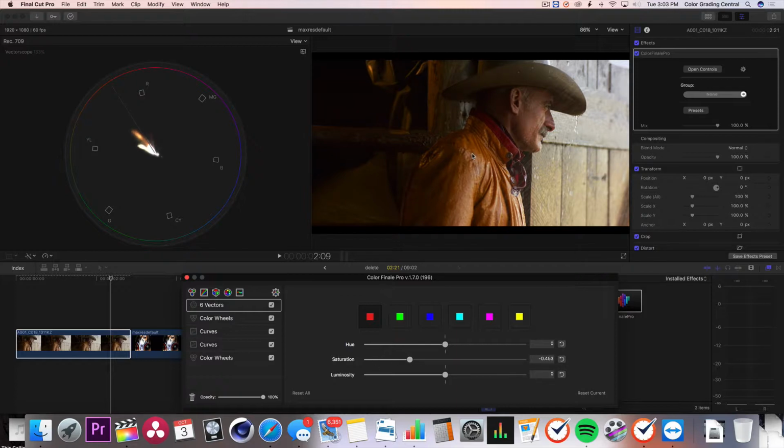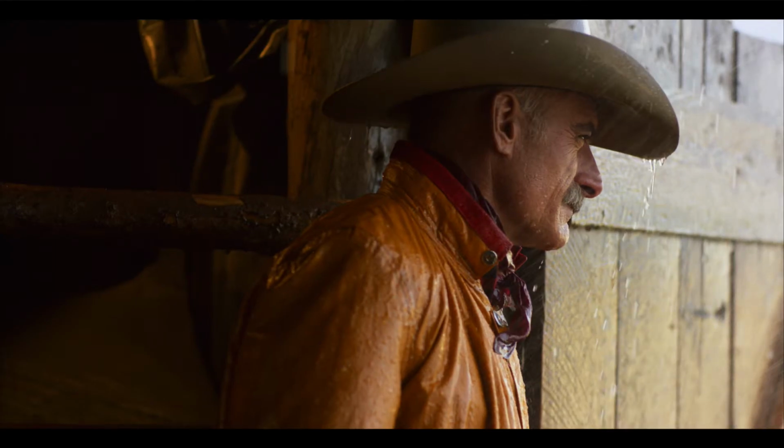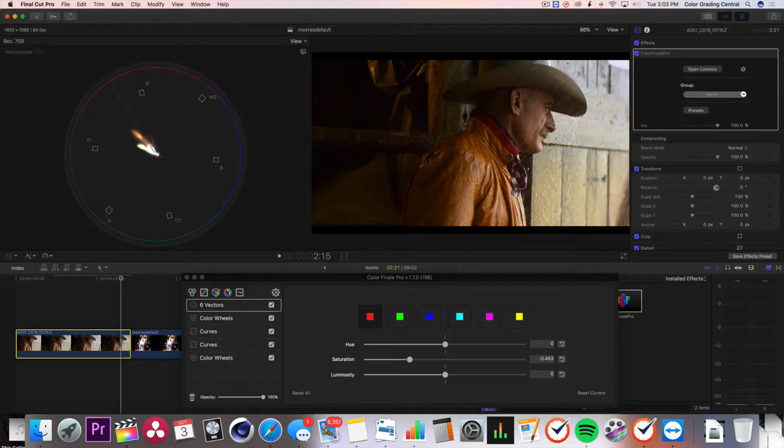So, hey, check it out. Exactly where I wanted it. Skin tones look good. Just ever so slightly got rid of some of that. See that? I think that looks better. Cool. Yeah, that looks good to me. Alright, so I think I'm going to end it there.